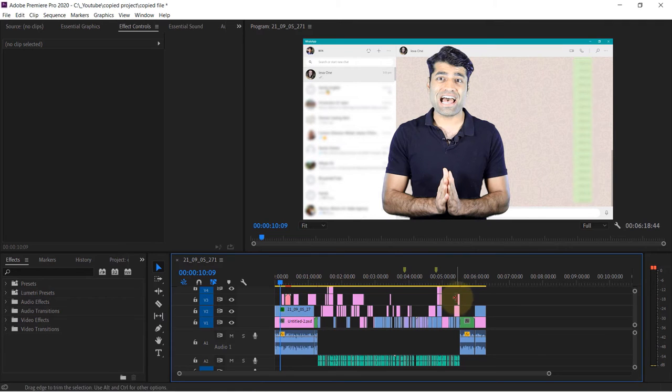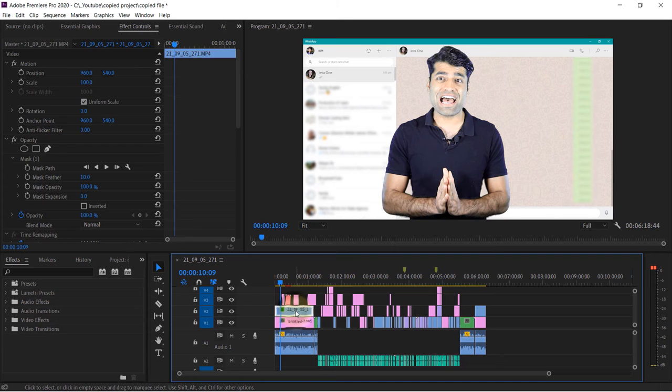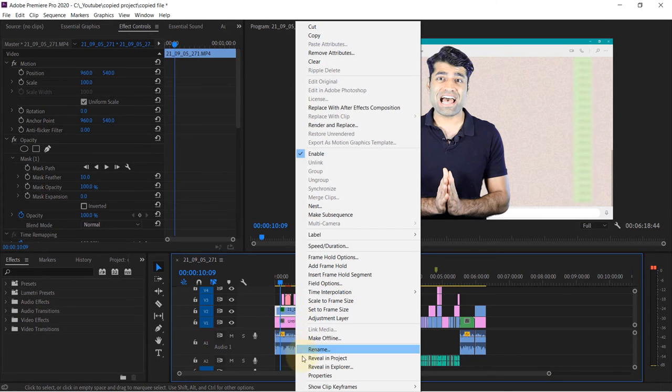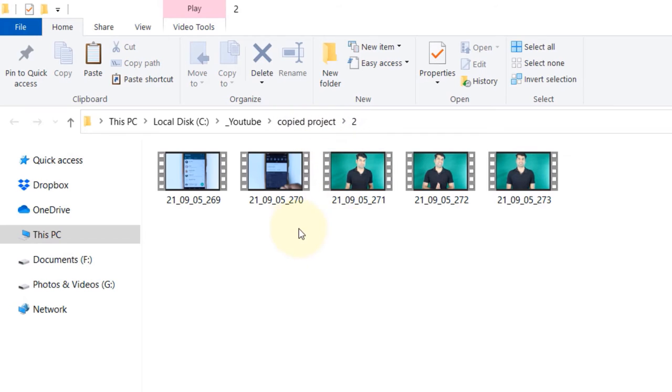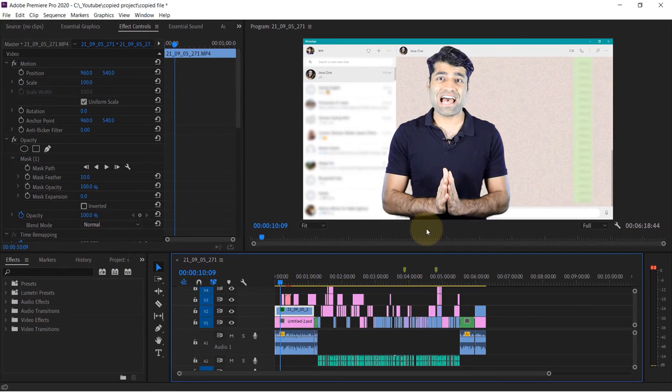How can you verify that? This is important, to verify that the location of the original file is also moved. So to verify, right click on any one of them and then click on Reveal in Explorer. And as you can see, it has revealed the file in the new copied project, not in the original project. In this way, you can make sure that you have successfully copied not just the project, but all the necessary files that the project needs to work properly.